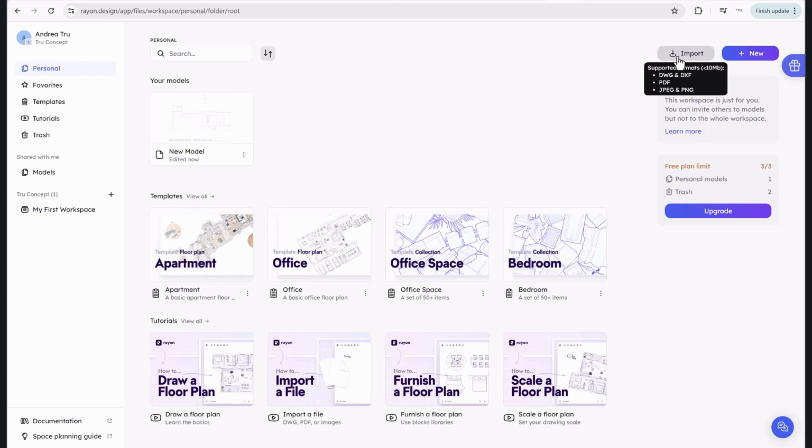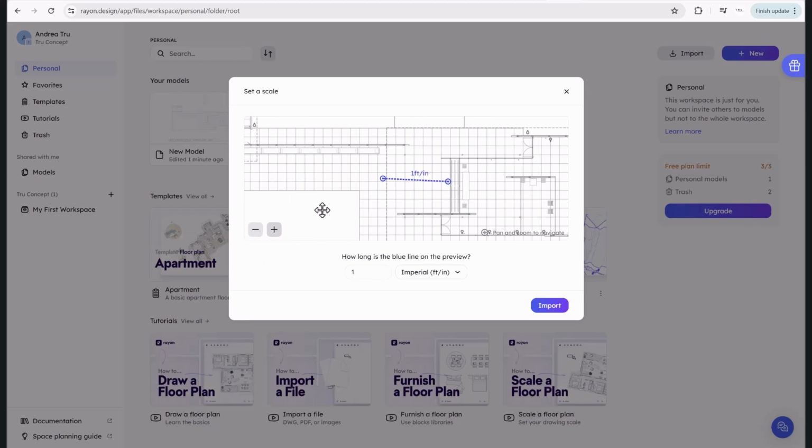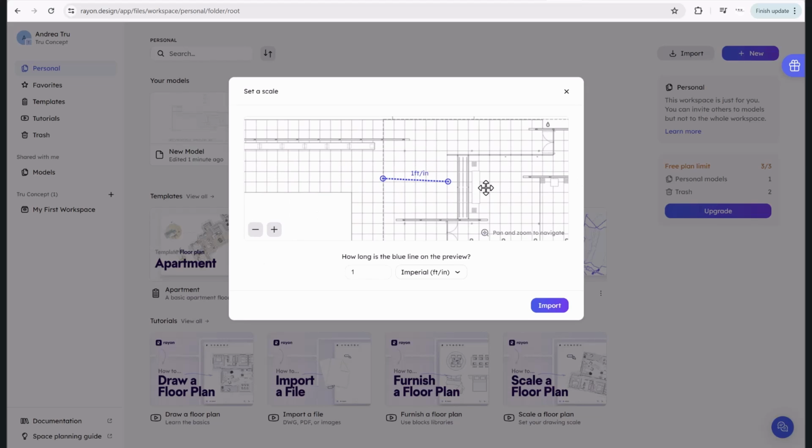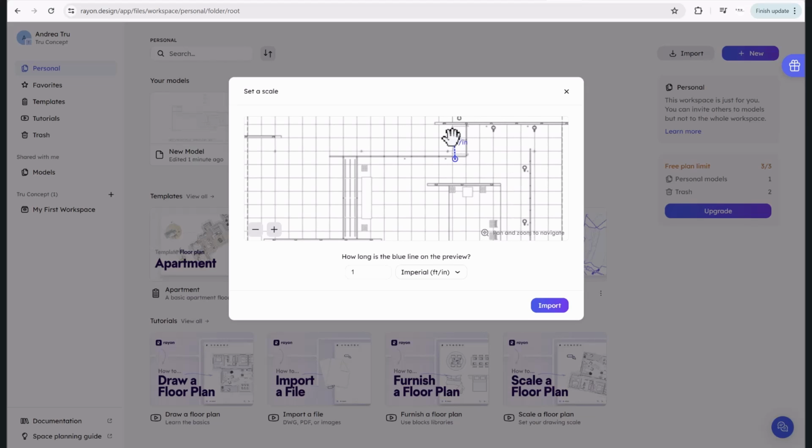So if I click on import and bring my image, so it's bringing my image, and then you need to choose a dimension that you are familiar with. Let me just zoom in. So I'm going to use that same door that I was using as a reference. Let me just zoom that. This could be a bit hard, but for now we're just going to eyeball it. So this would be roughly 6 feet, and then we import that.